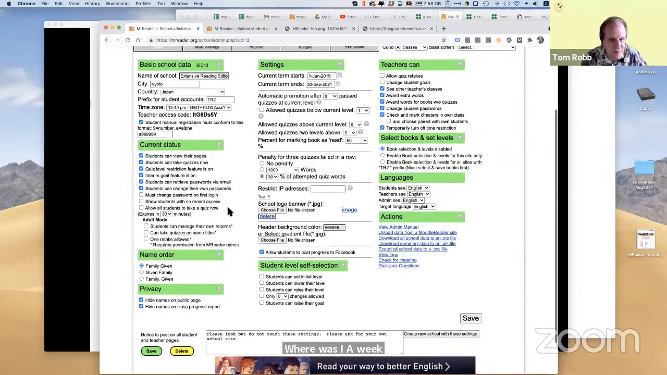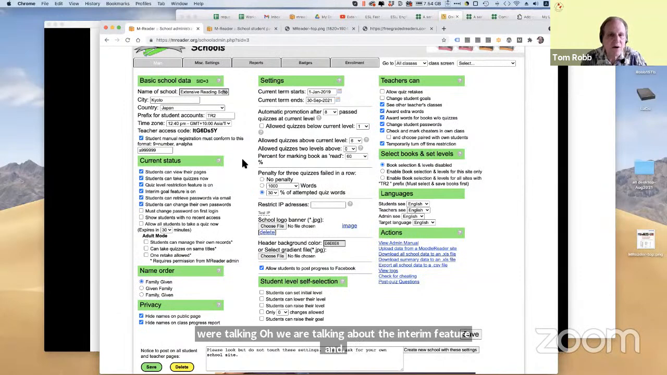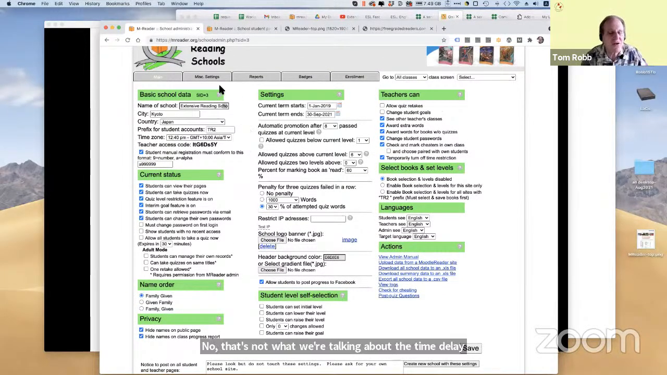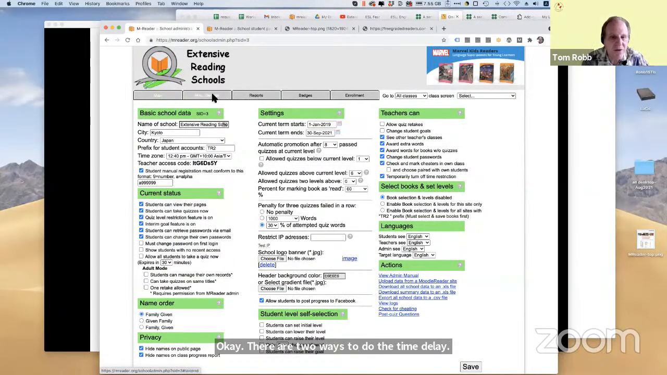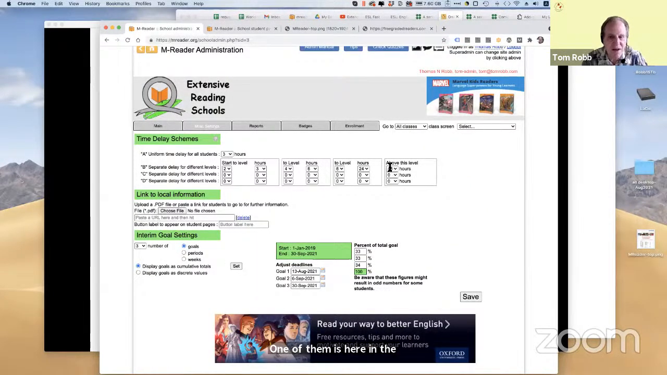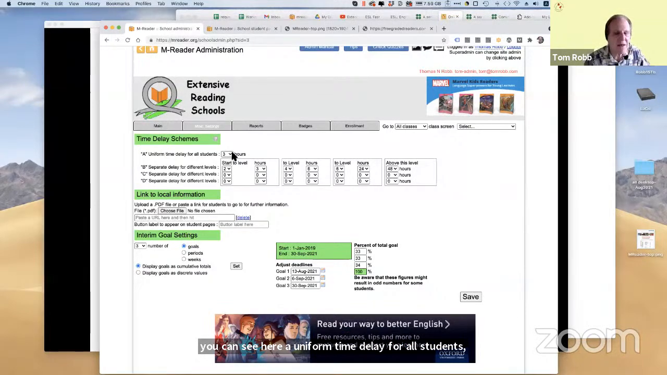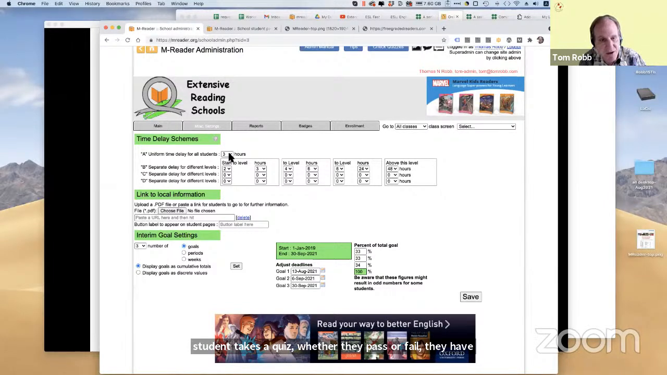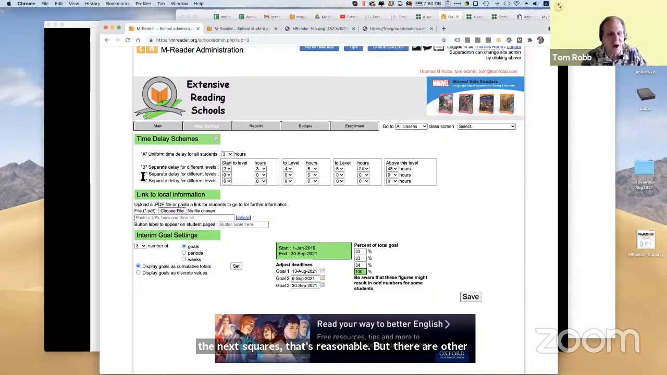We were talking about the interim feature, and no, that's not what, oh, we were talking about the time delay. Okay, there are two ways to do the time delay, and you can do both of them. One of them is here in the miscellaneous settings, and you can see here, a uniform time delay for all students, 3 hours. If you have this set, that means that if a student takes a quiz, whether they pass or fail, they have to wait 3 hours to take the next quiz. That's reasonable, but there are other ways to do it. And you can have different configurations for different classes.